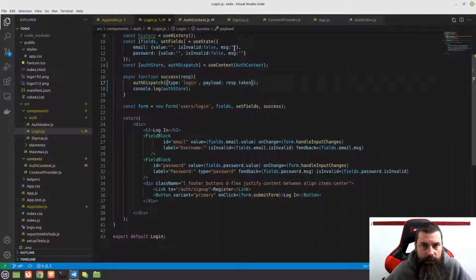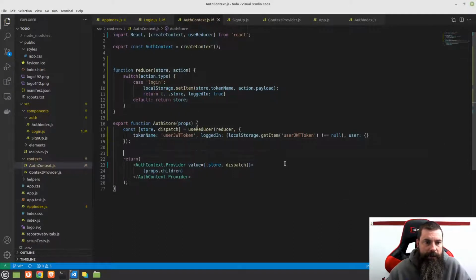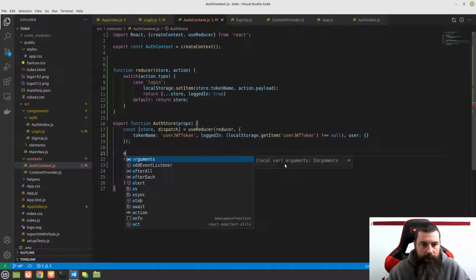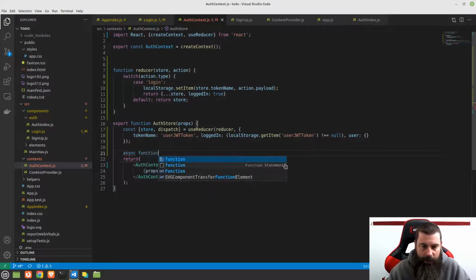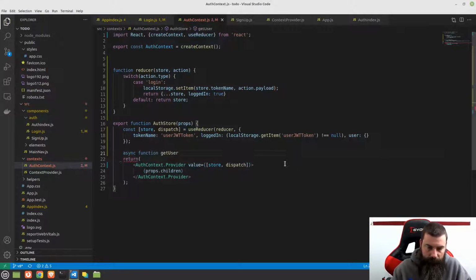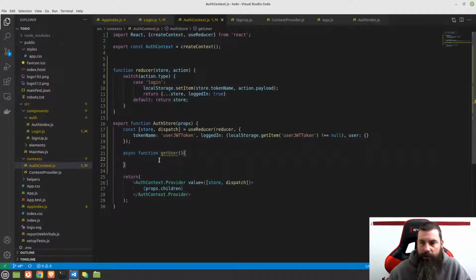And in order to do that, let's go back to our auth context. I'm going to create a function inside of this auth store here. We could do this a few different ways, but let's just do it like this for now. I'm going to call it getUser.